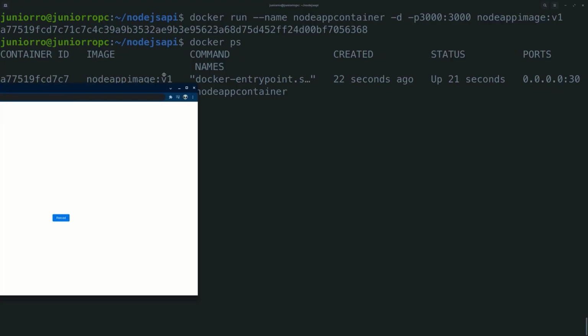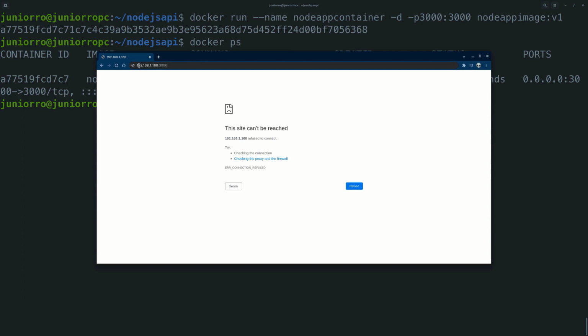I'm going to go ahead and bring my browser over. This is my browser, and you can see that I'm accessing my local computer.